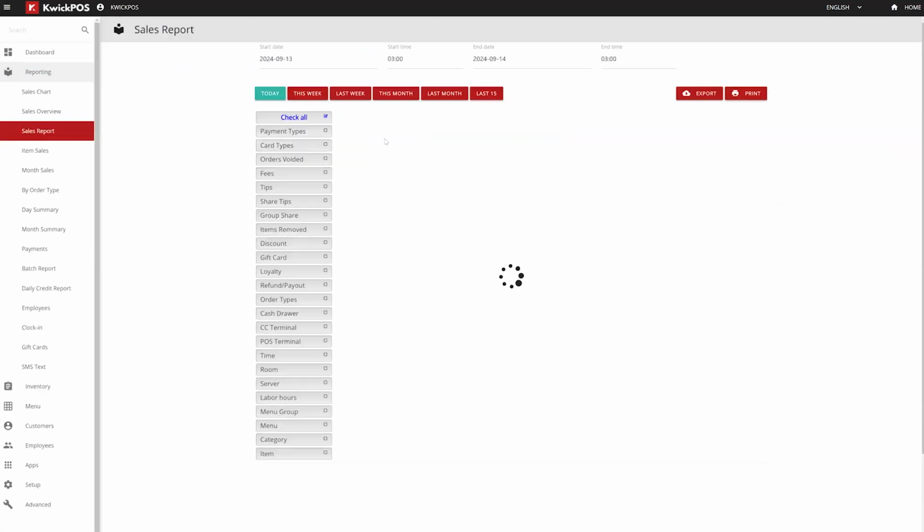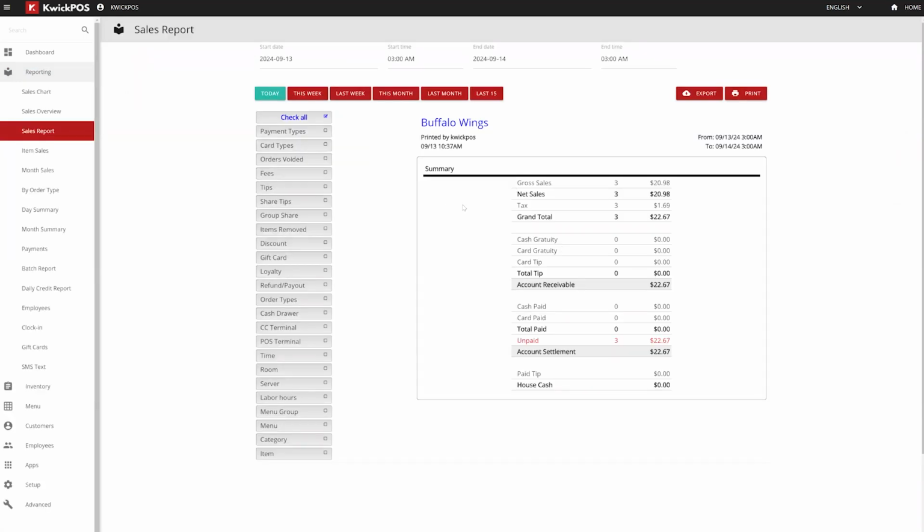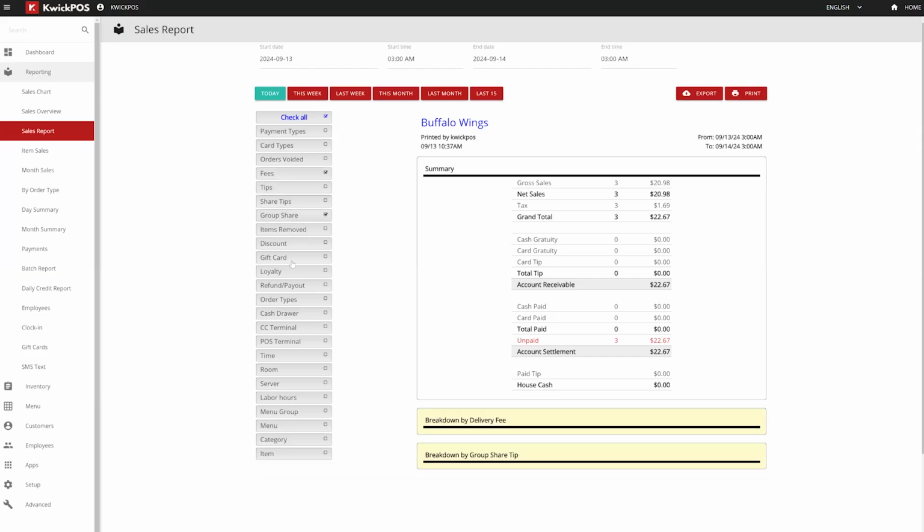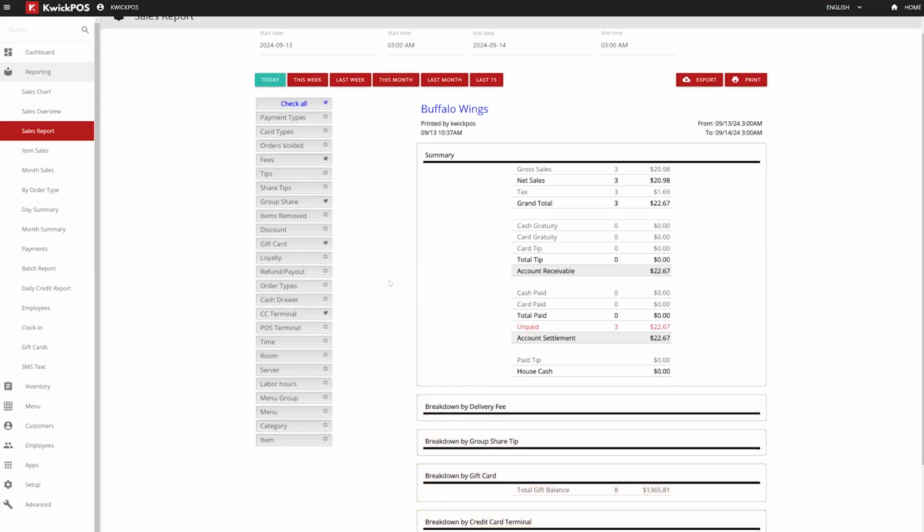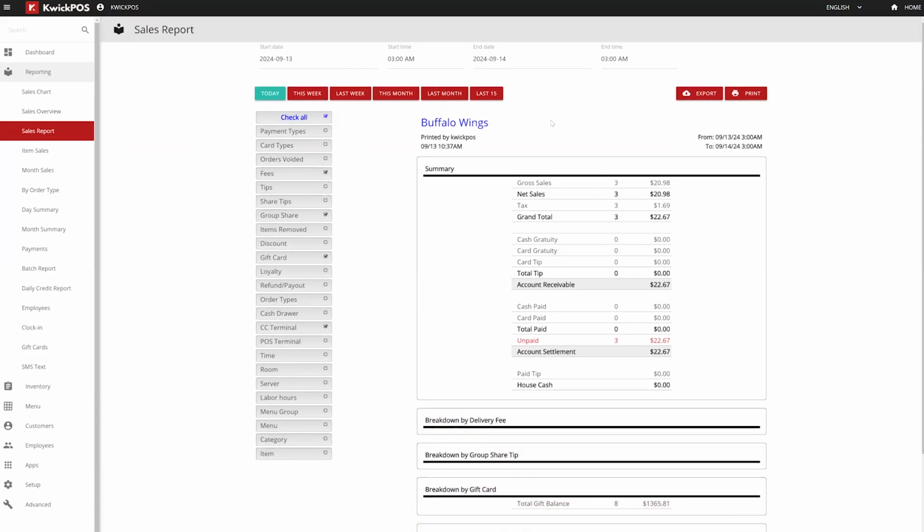And your sales report will be your end of day report. So the summary portion will break down everything, but there's more options here on the left that you can choose to view at the same time. And when it comes to your reports, you can adjust the times and the days, and you have the option to either export or to print.